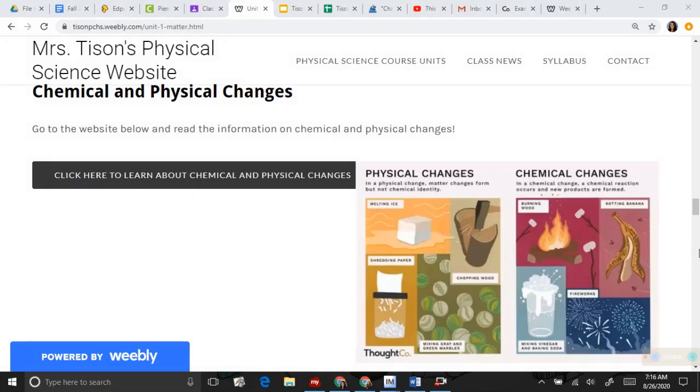Today we're going to be learning about chemical and physical changes in various objects and things around you. So the first thing you're going to do, you're going to click on this button right here on my website under States of Matter, and you are going to look at the details that surround chemical and physical changes. You're going to look at the chemical and physical properties, and you're going to look at how chemical and physical changes happen, what causes them to happen, and can they be reversed.